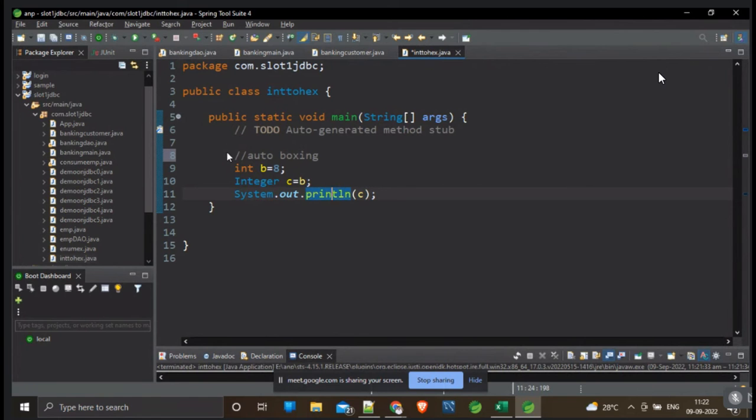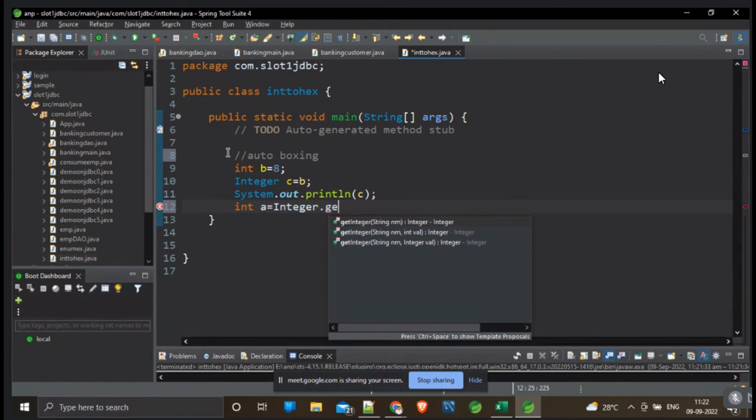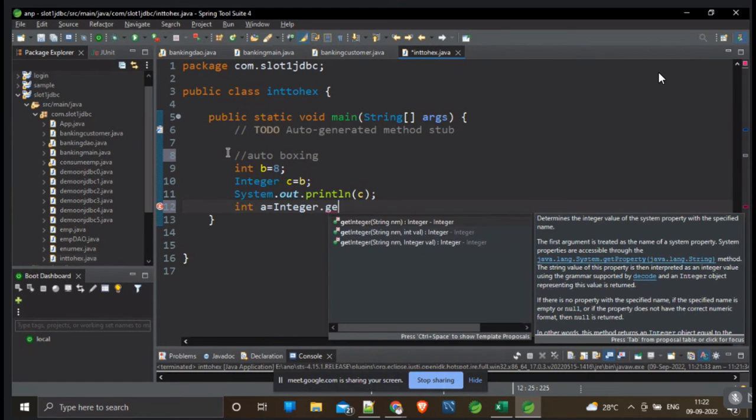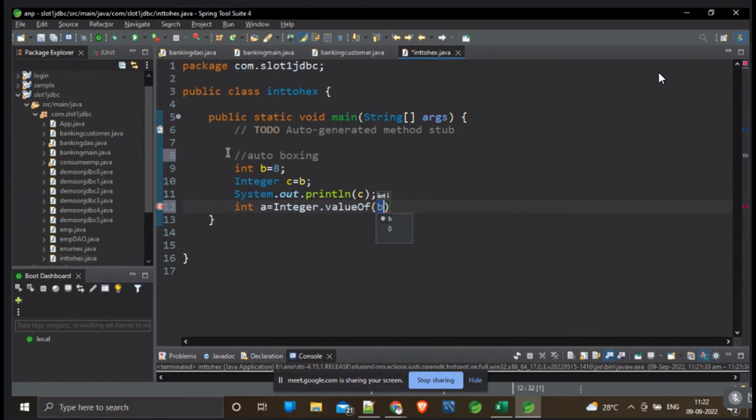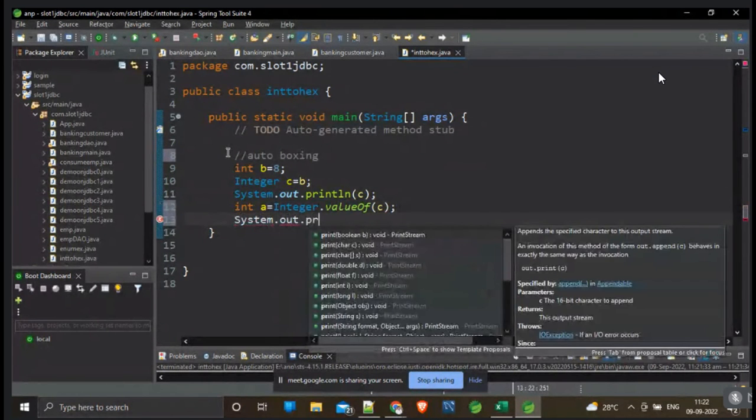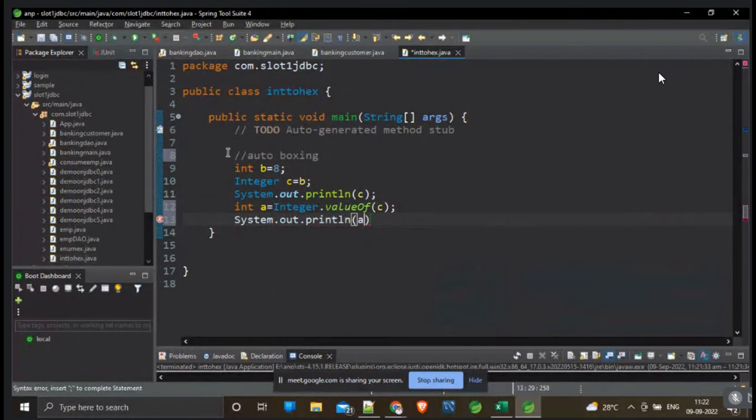So here I'm converting int a. I want to create an int a with the wrapper class of c. So here you can write something like Integer dot valueOf, with a dot value of c. Now you can store it in the c for a. If you print the a value here, it will have the same output.